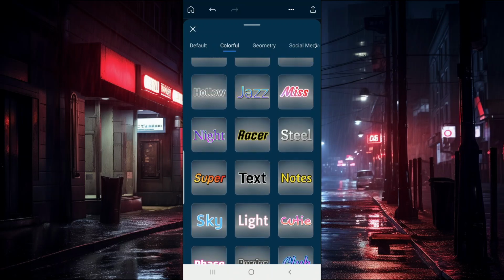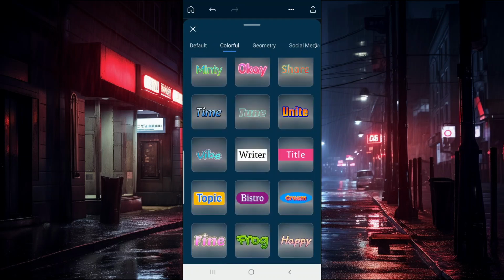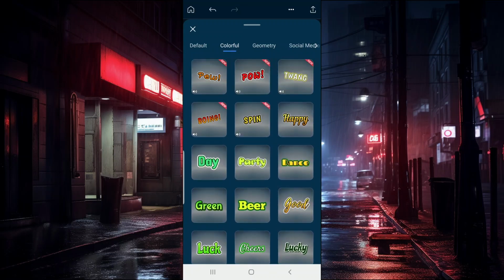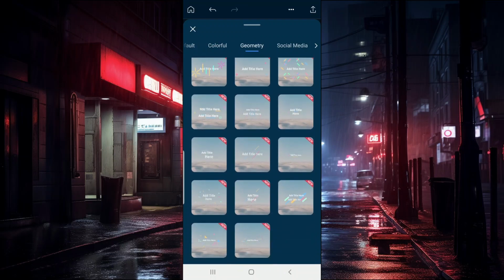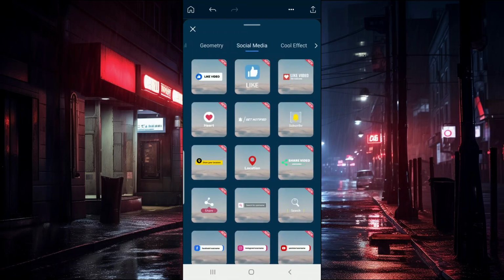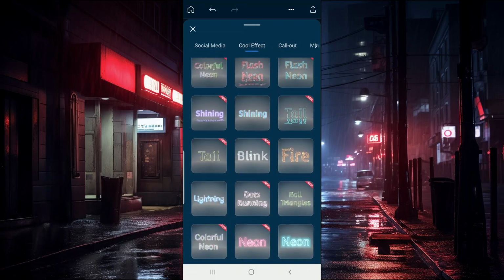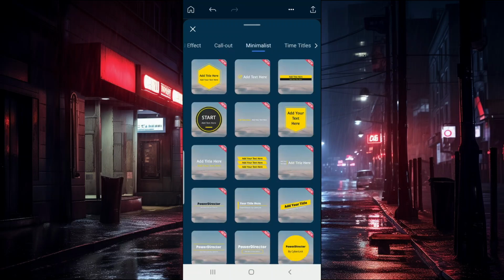These are all customizable. You can alter all of these. And then let me just run through them. Geometry, social media type stuff, text with cool effect. And then you have call out text. So it's just minimalist. My point being, clearly just lots of options for text.